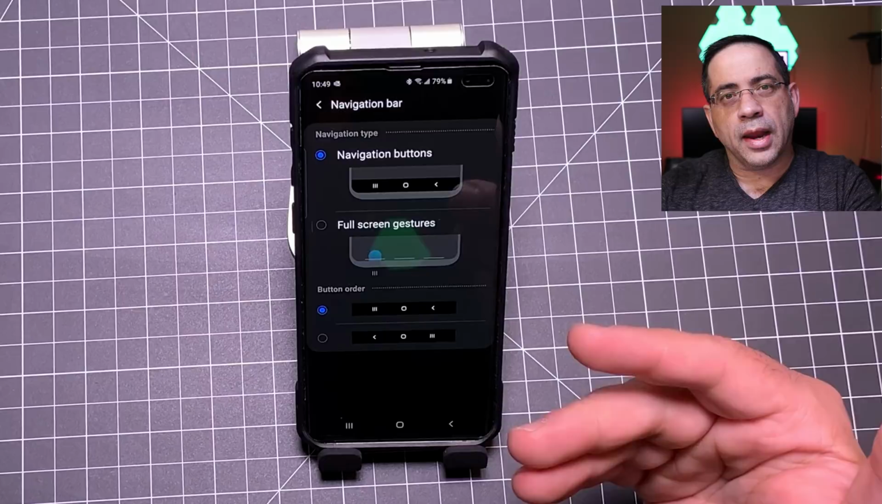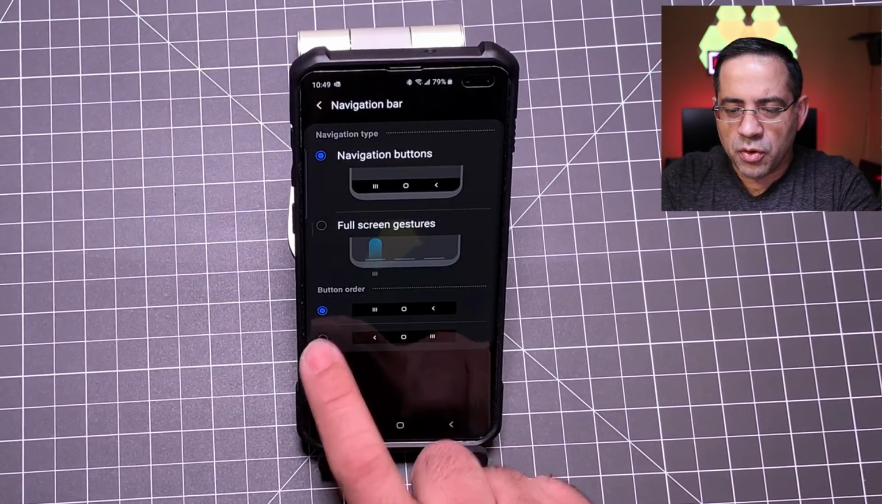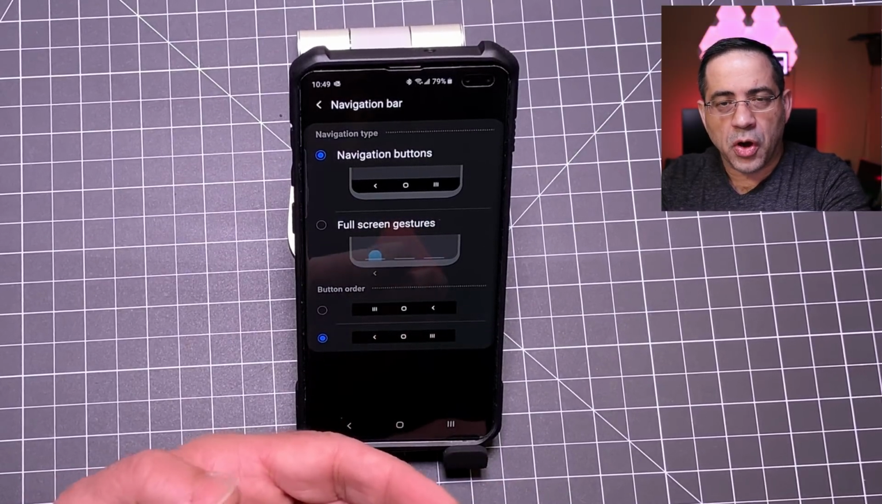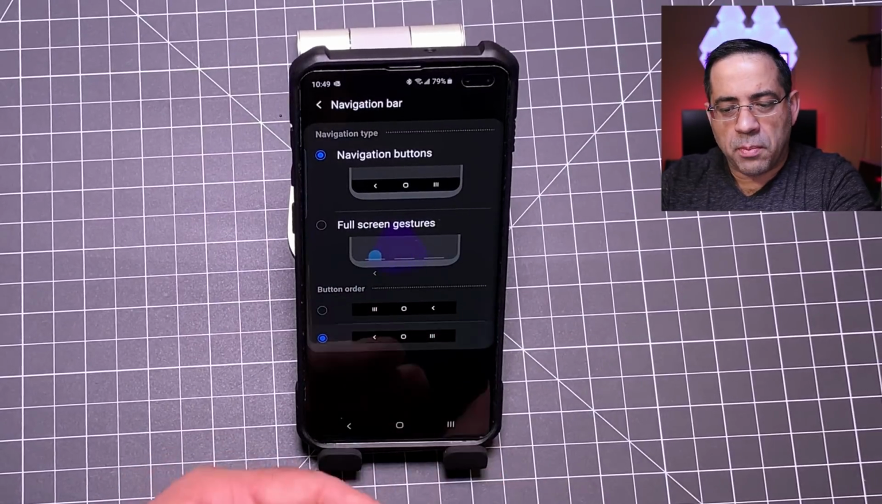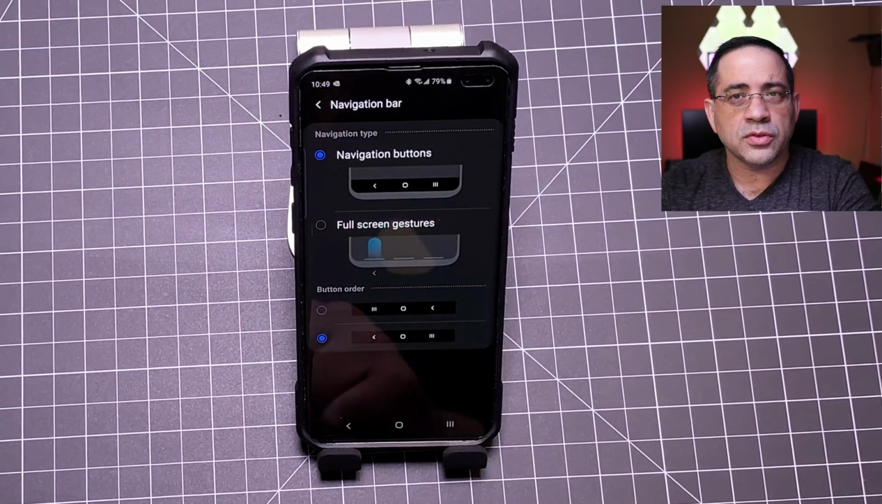But if you are a lefty and you'd like to change the order of the buttons, notice how I have my button order here. You can actually change the way the orders work. So depending on how you hold your phone and how you want to tap, your recent one first, or you want your back button first, you can actually change it. So once again, this is a great tip for those of you who are lefties.